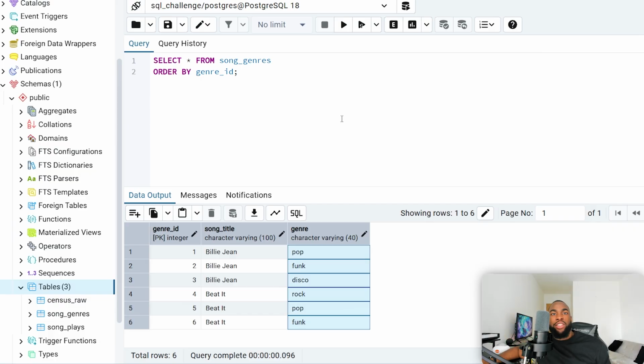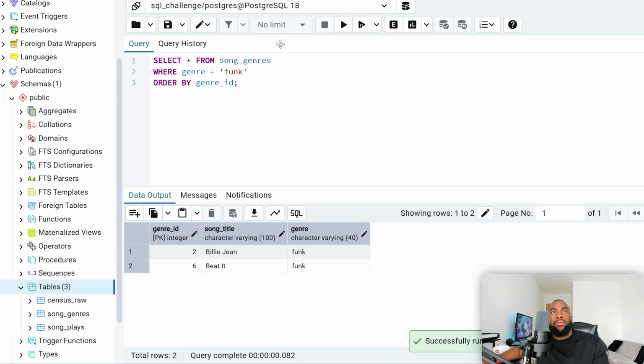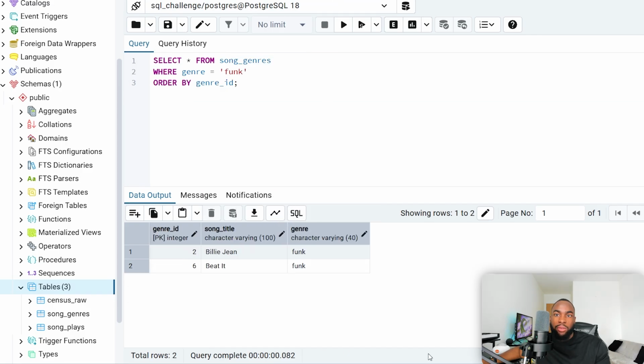So even now it makes it easy for us to do searches. So if you want to search for every single record that has funk or that is funk, we can do just that. We can't do the same for this one, no, because we're going to have to use different string functions just to pull out the funk. So that's funky. We don't want that. We like this one better.